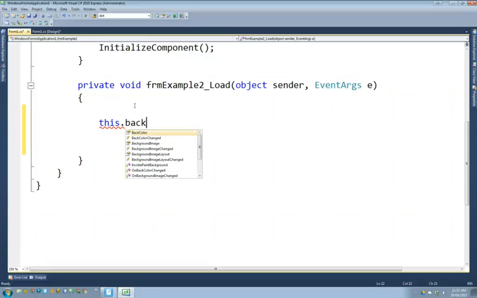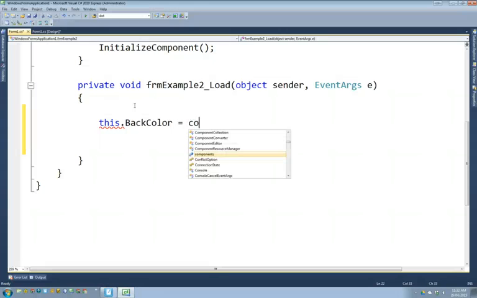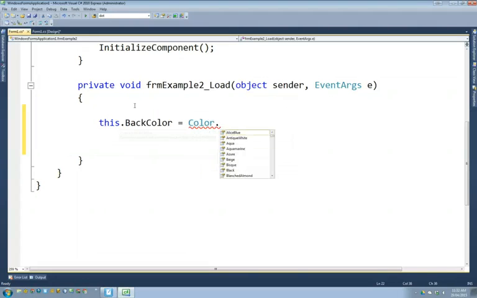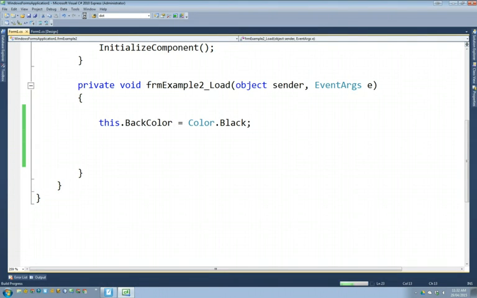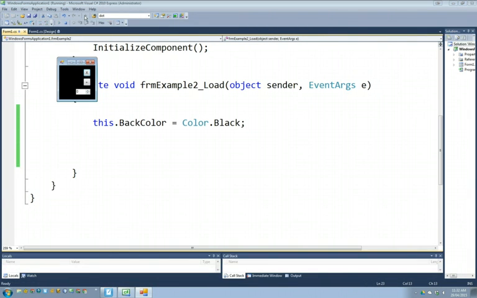Dot BackColor equals Color with a capital C, pardon me, and we spell it American. There's no U. Dot Black. So this line of code that we just typed is very similar to our very first unit. We're saying this object, the form, dot property, which is the background color, equals Color.Black. So you don't need to, but if I run this right now, I get a black background.